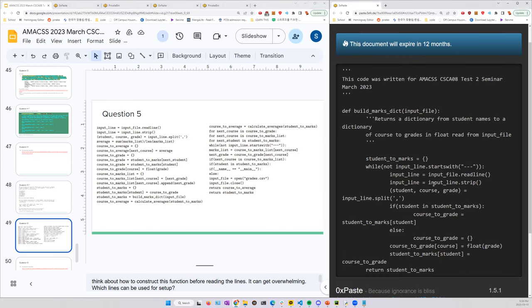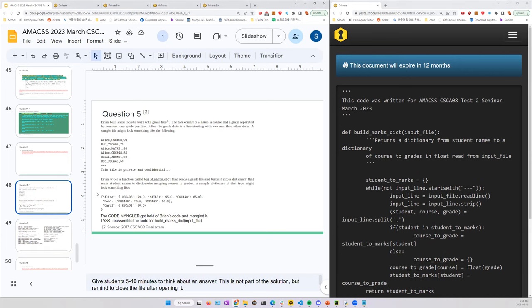We first initialized it. And my logic is that we iterate through each line, going through each student. And if Alice does not exist in student to marks, then I want to add them to the dictionary. And the values can be assigned later. For this midterm, you should all be very comfortable with creating dictionaries from a stream of strings or a stream of information, like this file over here, or even a list.